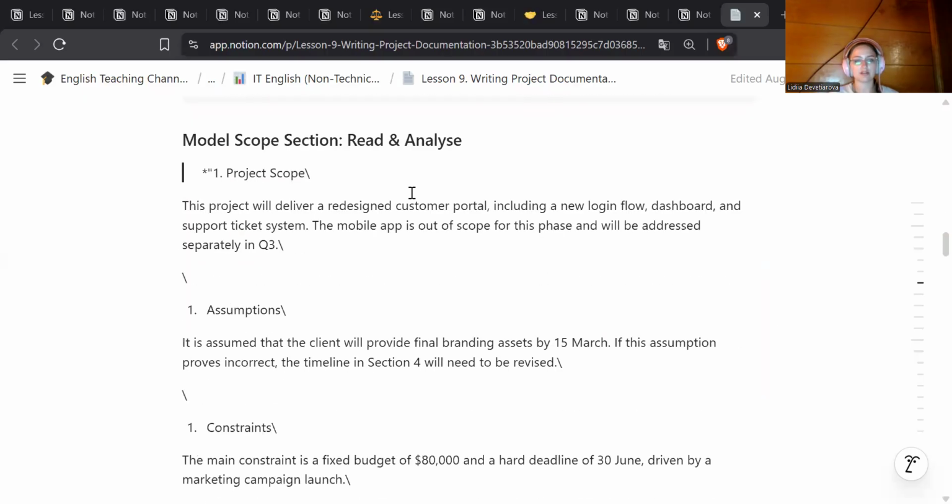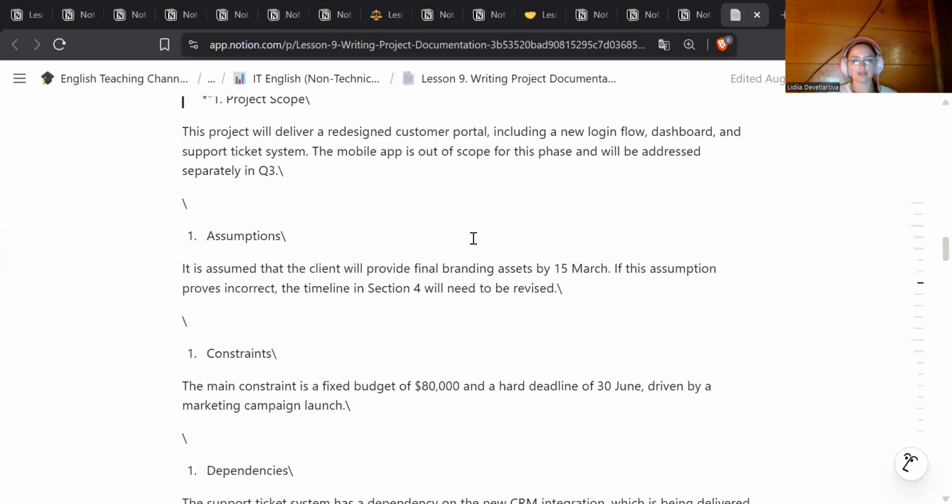Let's read a model scope section and analyze it. First, project scope. This project will deliver a redesigned customer portal, including a new login flow, dashboard, and support ticket system. The mobile app is out of scope for this phase and will be addressed separately in quarter 3. It is assumed that the client will provide final branding assets by 15th of March. If this assumption proves incorrect, the timeline in section 4 will need to be revised.